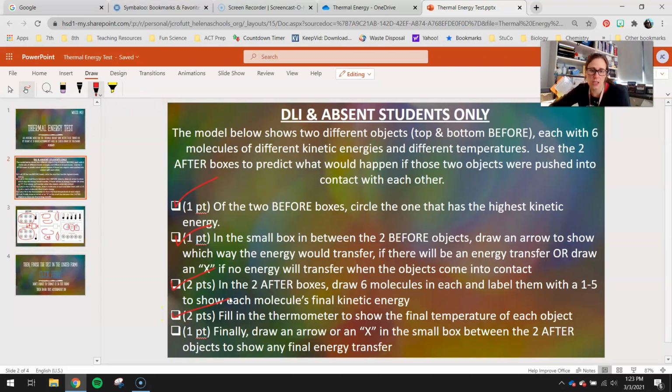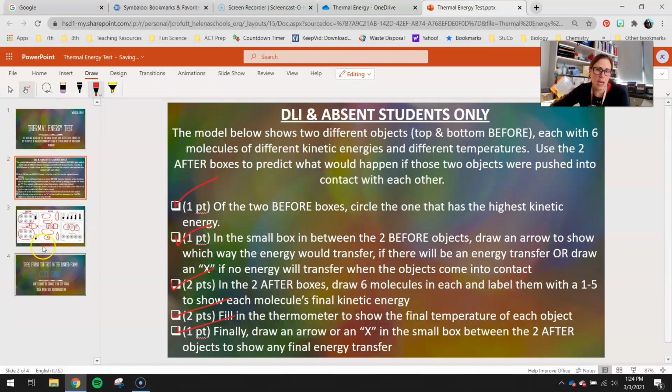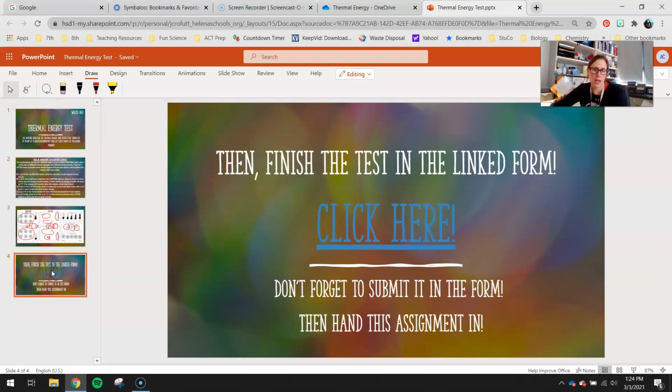And then finally, draw an arrow or an X in the small box between the 2 after objects to show the final energy transfer. Okay, so remember these two boxes have reached equilibrium, so is the energy transferring from this box to this box, to this box, or is there no energy transfer at all? So do one of those symbols in this box here. Okay, and then you can go back, check it off, and move on to the next part of the test.